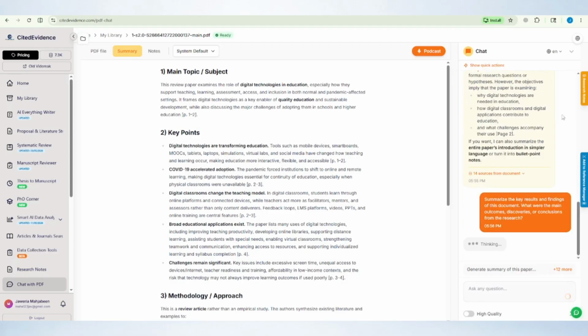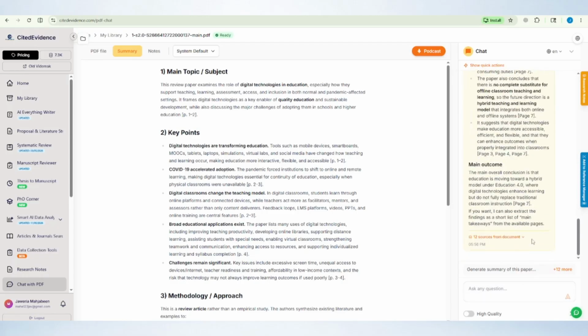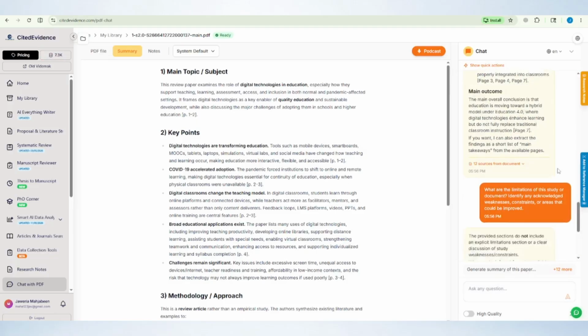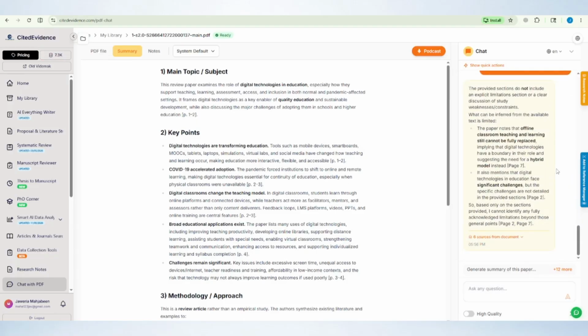Next, I'll click Results. This helps me quickly understand what the paper found without searching through the entire results section manually. Then I'll click Limitations. This is especially useful for literature reviews because limitations help you identify research gaps.